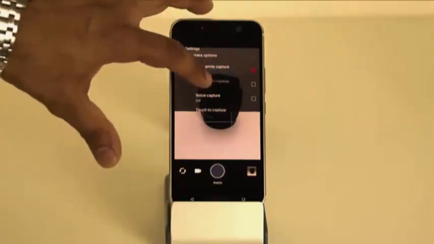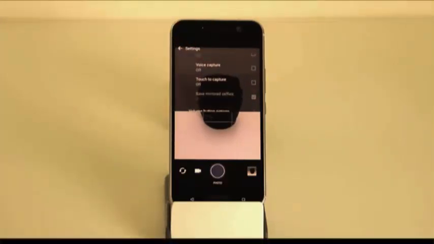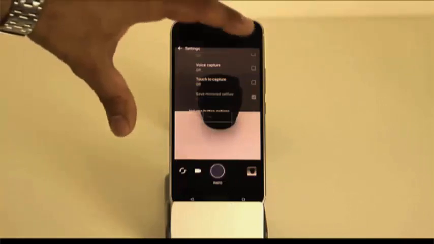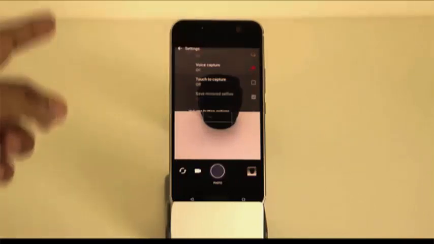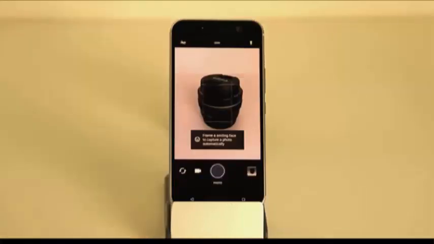And then here's one of my favorite features. It's called voice capture. If you enable voice capture, you can take a photo hands-free just by using voice commands. So let's just enable this for a second. And let's say capture. As you can see, without even using my hands, I was able to take a picture. This is great if you're taking a group shot with all your friends in it and you want to be in the picture too. You can put the phone away and you just say capture and it takes a photo.